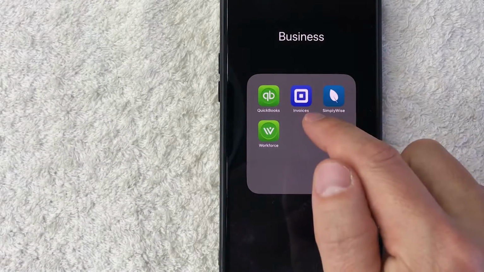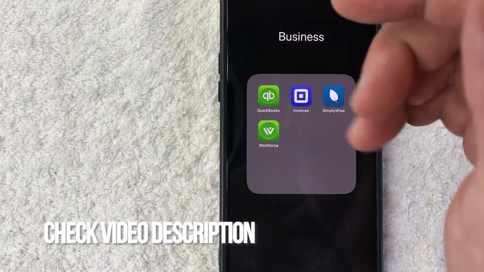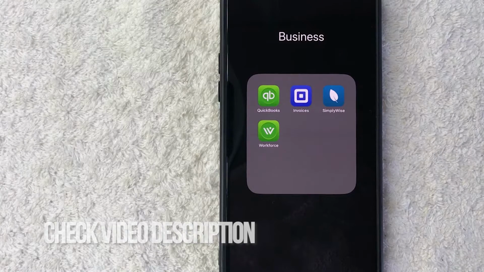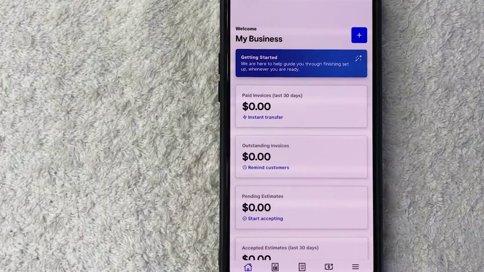It's handled here in Square Invoices, the app. It's this blue and white one here on the top center. Check my video description. I'll try to leave the written instructions there as well. But I'm going to go ahead and open my Square Invoices app now. Okay, guys, I went ahead and opened my Square Invoices app.